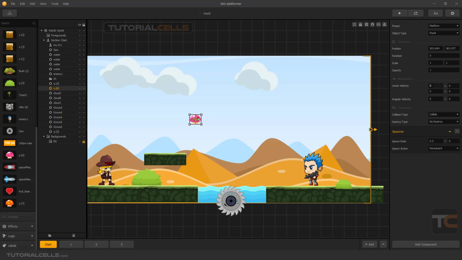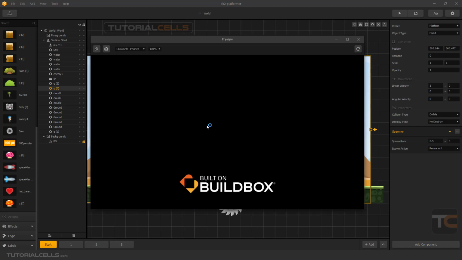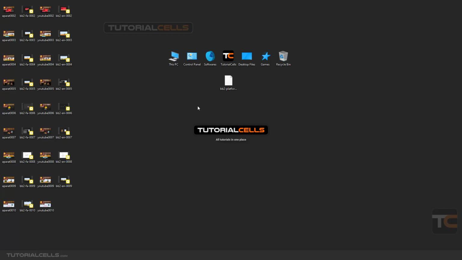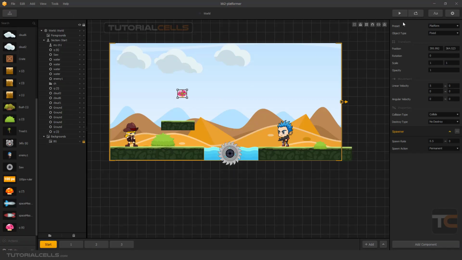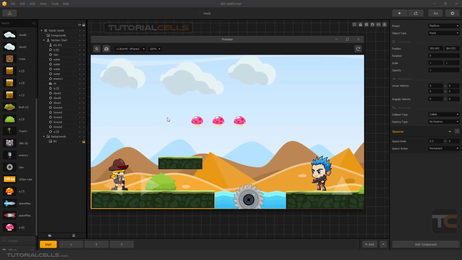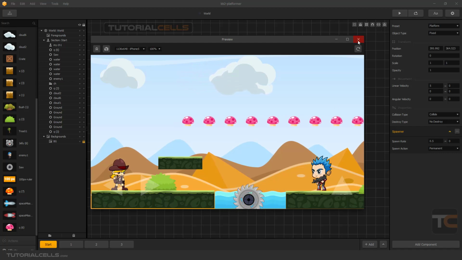For example, I want to spawn the mushroom in a fixed way. Fixed does not mean that your object is fixed in its position. It means it doesn't collide, it's not physics, and it doesn't drop down. It just travels in a linear direction. Positive 5 means the spawner in these settings will spawn in this direction, and the mushroom will disappear. Okay, we preview. As you can see, the original mushroom disappears and the spawn goes in that direction. Okay, this is the simplest way.